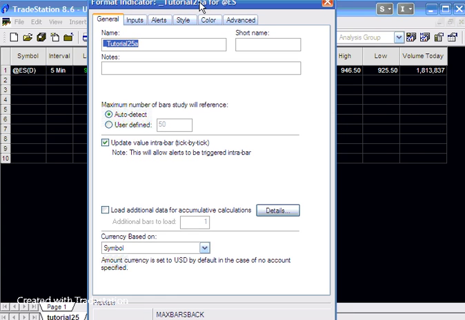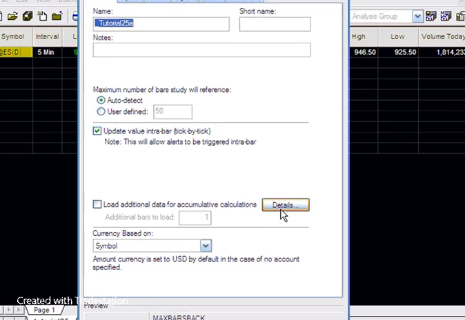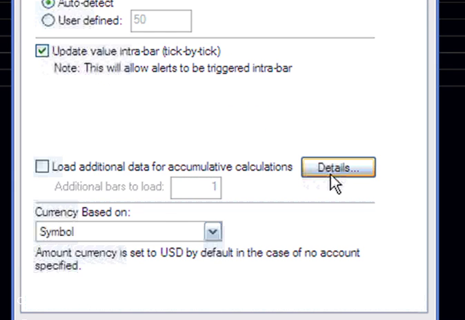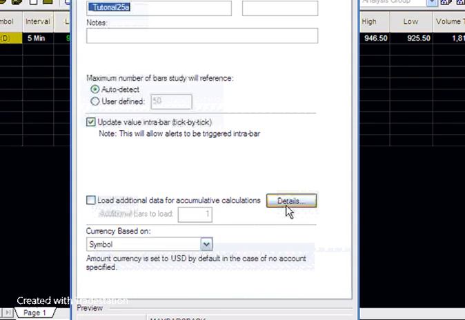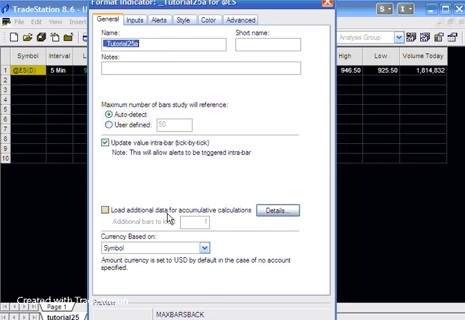So if we were to go to Format, Analysis Techniques and look at this a bit more closely, you'll see that you've got this additional thing here called Load Additional Data for Cumulative Calculations, and I would strongly suggest that you click on that button there and read all about cumulative or smoothed calculations, because these often are the reason why we get this difference between the indicator applied to a chart and indicator applied to Radarscreen. And with this little function here, if we click that, we can add additional bars, which means that Radarscreen will use additional bars in making the calculation.